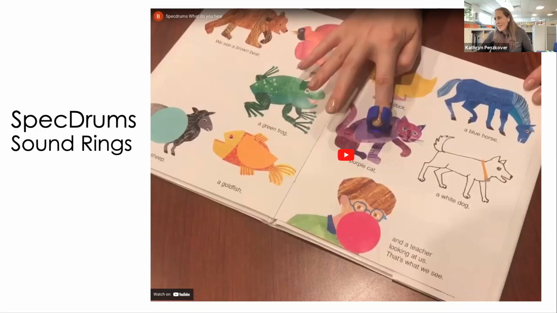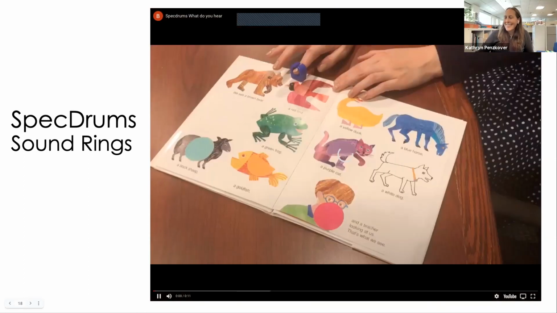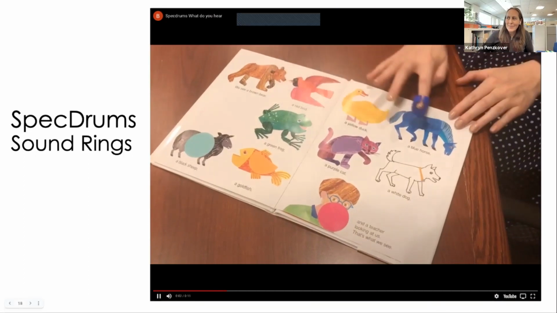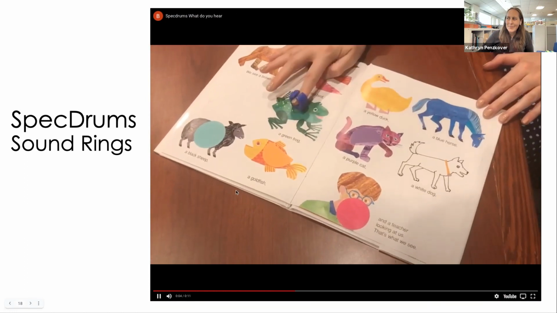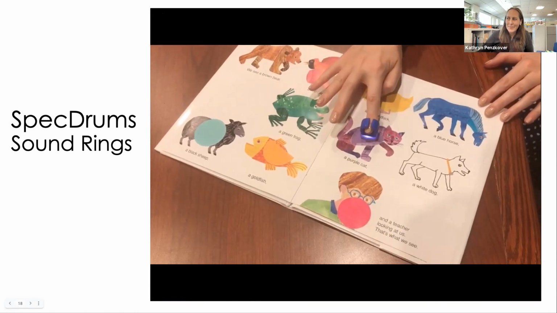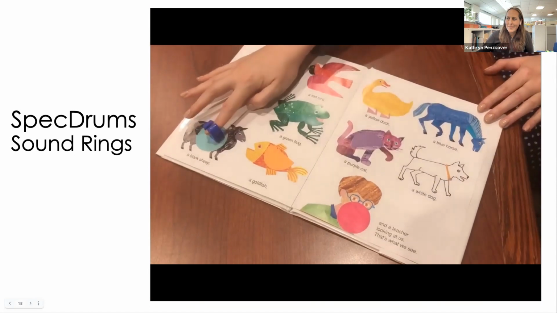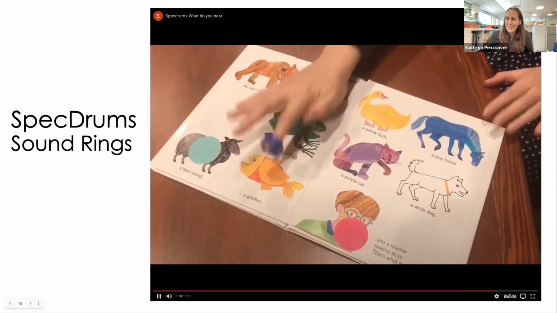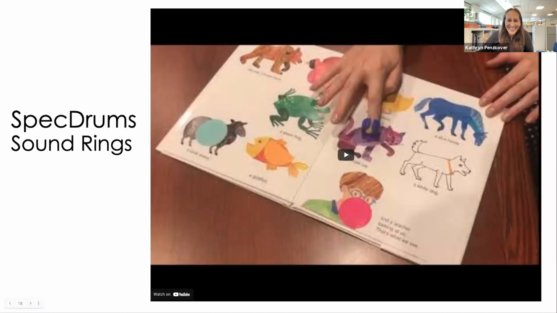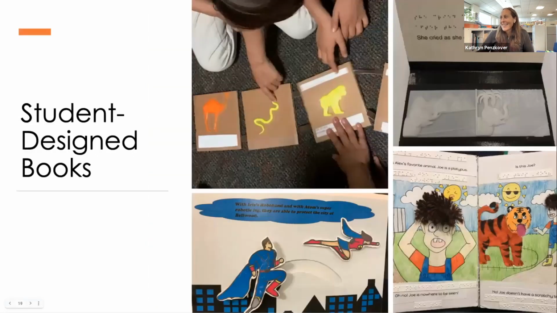Oh, look at me. See, this is an example of the Spectrums. And a little fun giggle at the end, just for fun. That's an example of using the color on the page to then translate that into a sound. So those are super fun.